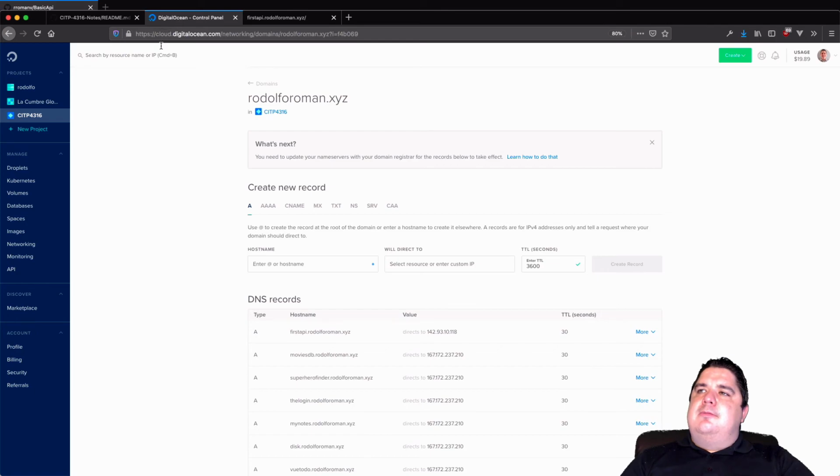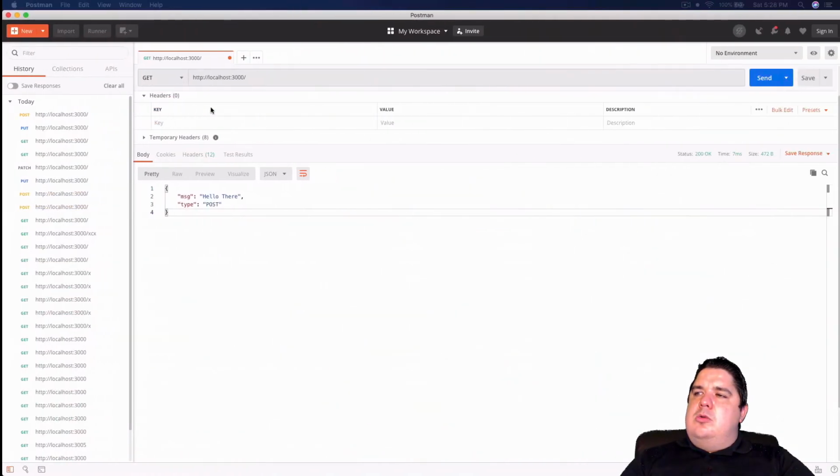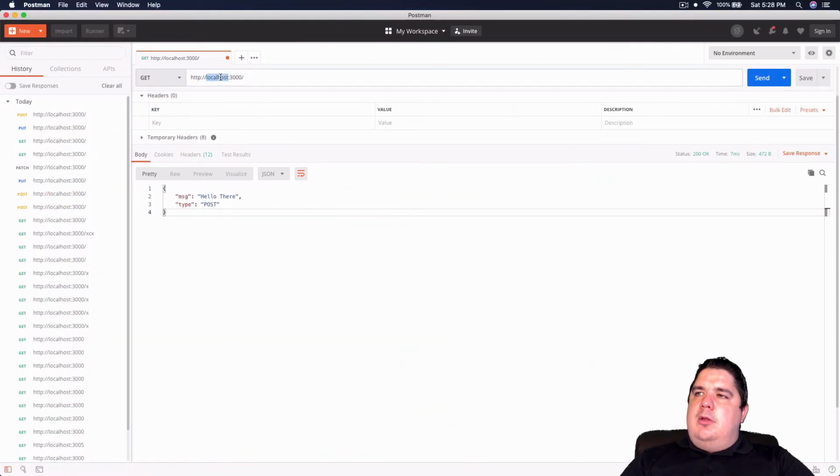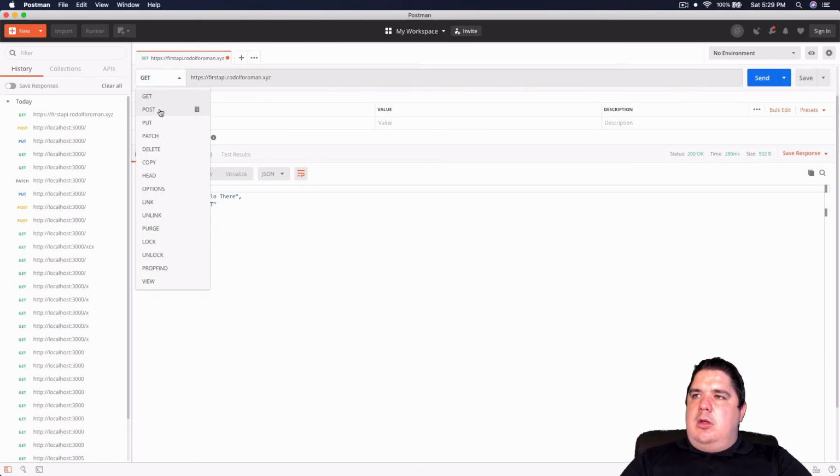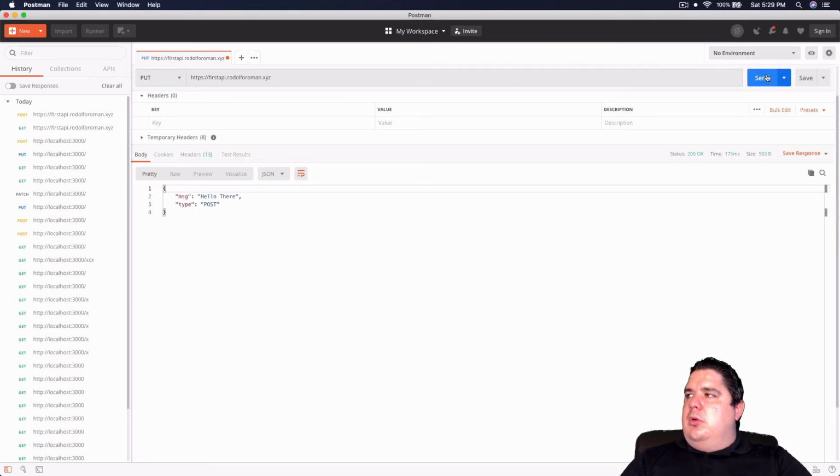But for now, we can go to Postman and test our application. Without the port, let's go to the first API, format.syc. If I do a GET request, it's working. A POST, perfect. PUT, everything is there. So that means we are doing what we're supposed to.